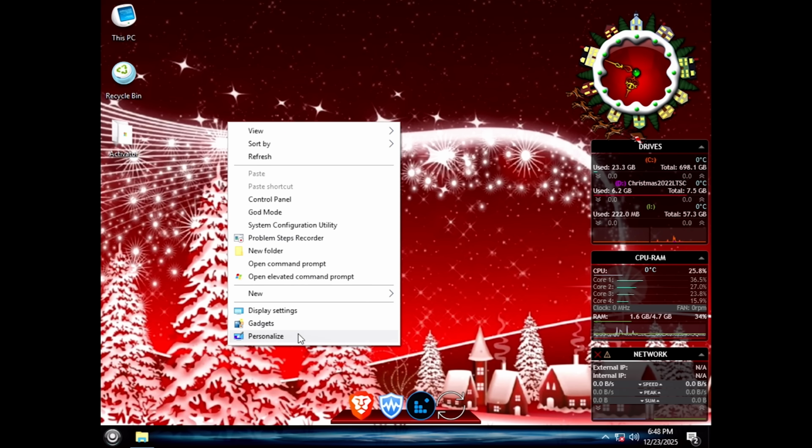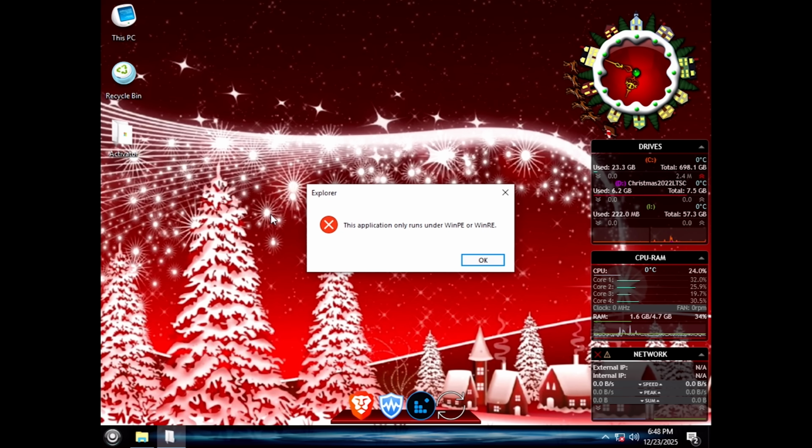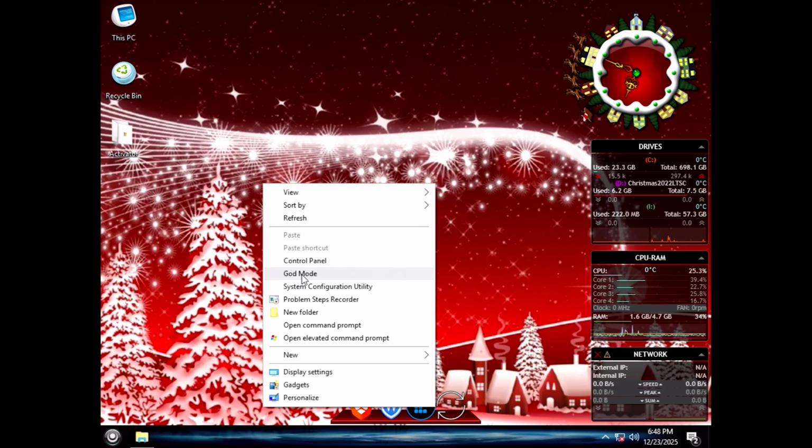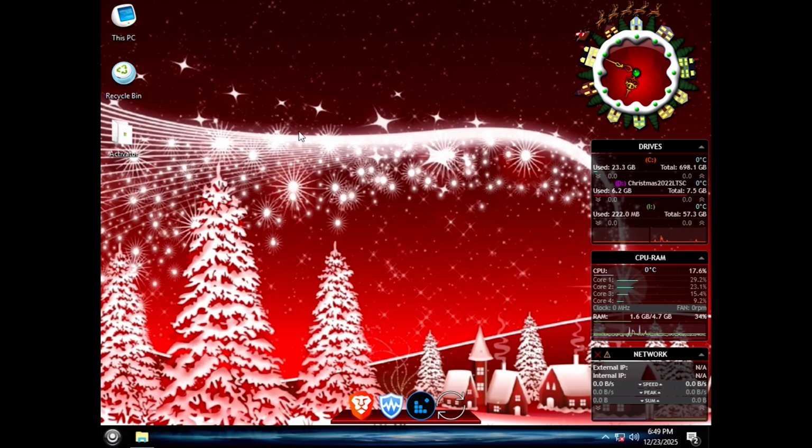I have noticed some changes to the context menu. There's, what is God mode? This application only runs under Windows PE or Windows RE. Okay, that might be like the system account or something. But you've got shortcuts to the system configuration utility, problem steps recorder, open an elevated command prompt. I did notice some minor modifications to the context menus in the other bootlegs as well, but nothing stuck out to me like God mode did.